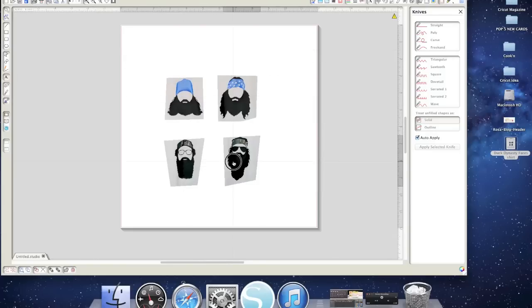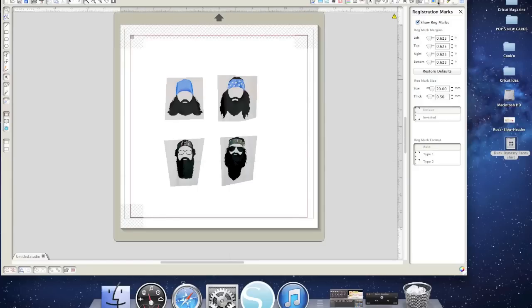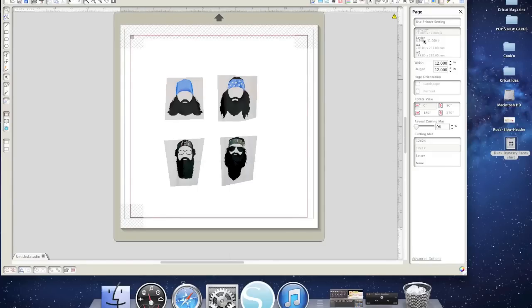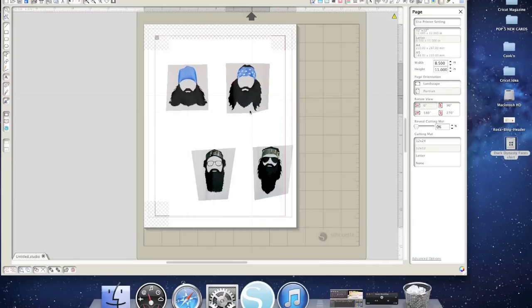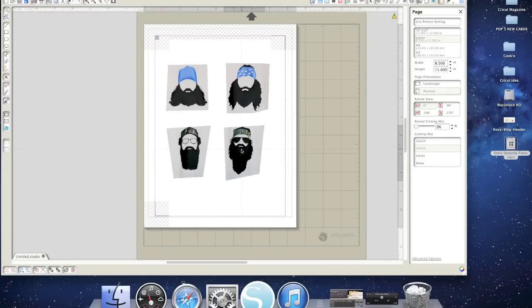Now this is going to be a print and cut option, so we need to make sure that our registration marks are showing. We also want to make sure that it's set to the correct paper size, so I'm an 8.5 by 11. The next thing we need to do is tell the computer that we're going to be cutting these.